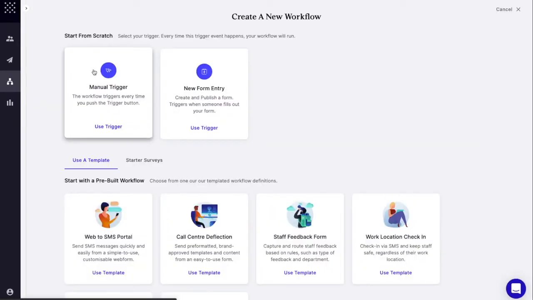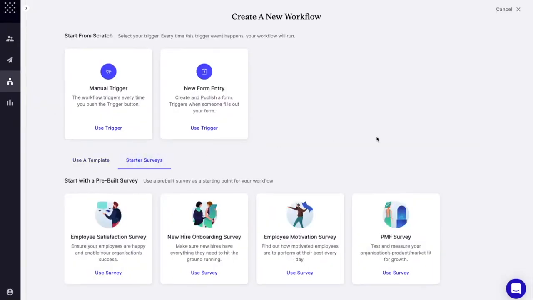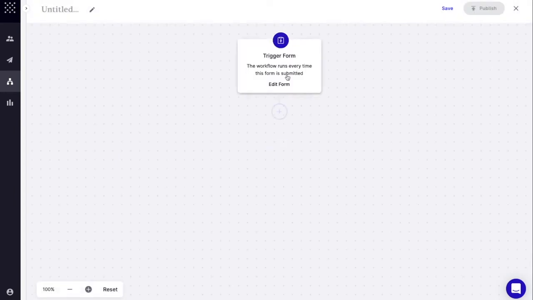We also have what's called starter surveys. These can be things that are used like simple surveys that are used to capture information.